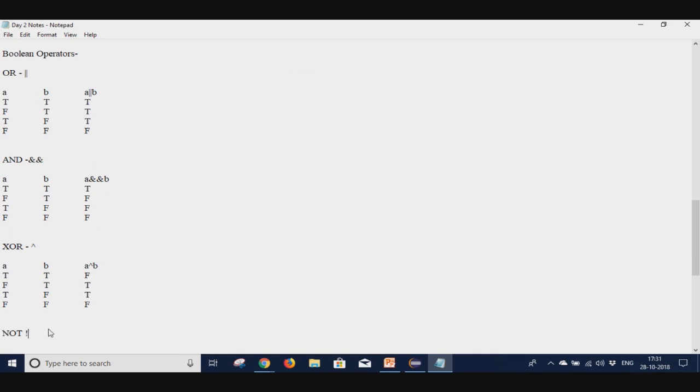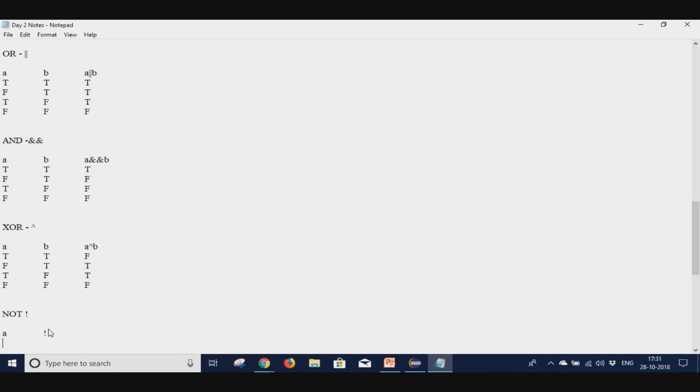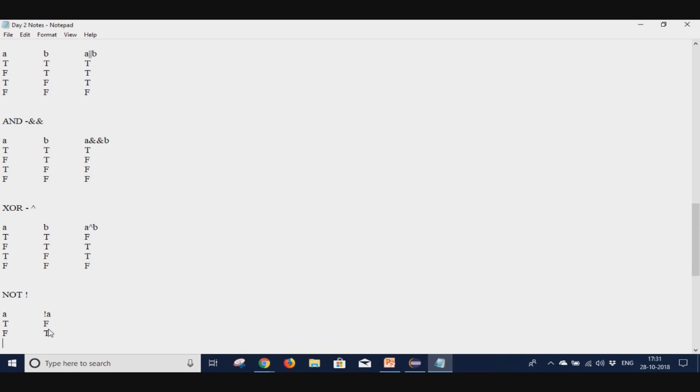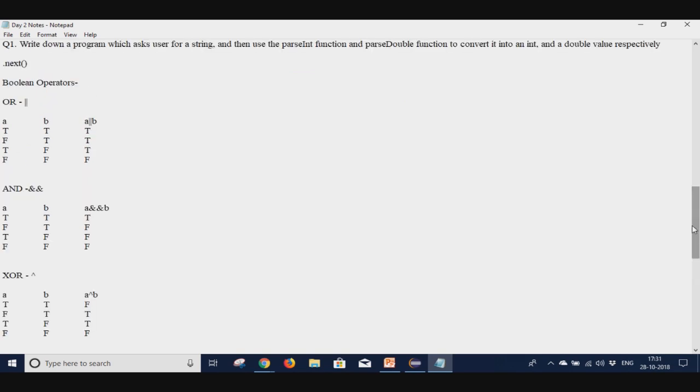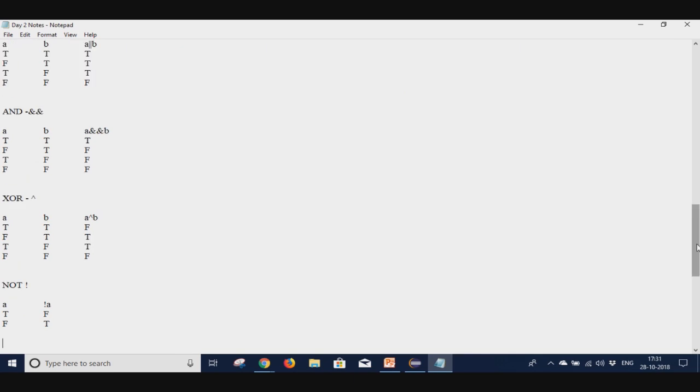And then you have got the NOT operator. So if A is true, not A is false. If A is false, not A is true. So these are our Boolean operators. Boolean operators are generally used in situations where we are trying to evaluate more than one condition.